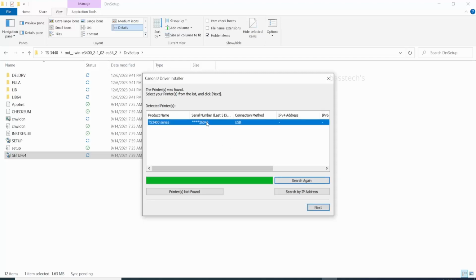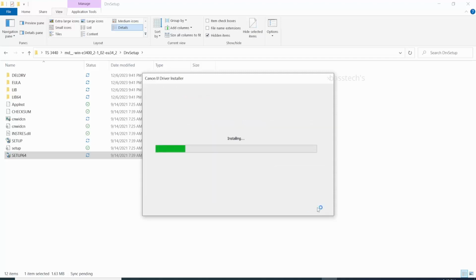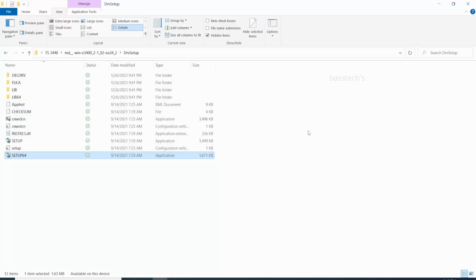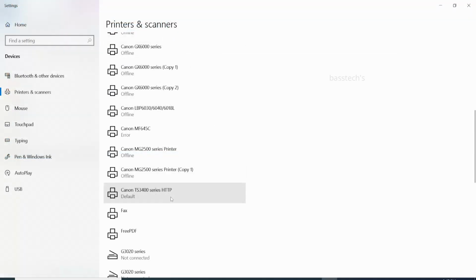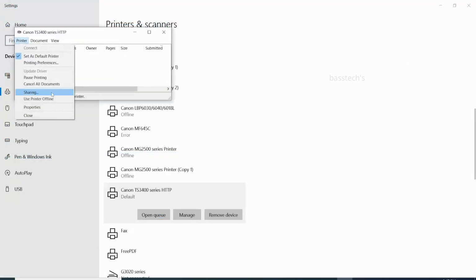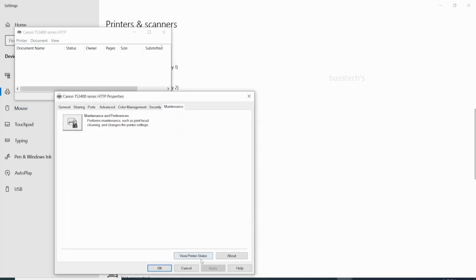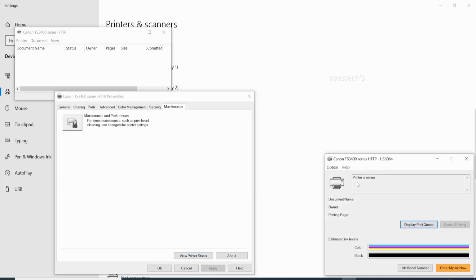The subsequent programs will automatically install. Right now your machine has got installed. In order to check, open your printing preferences, properties. Now the printer is installed and you could check the printer status as well, like what is the consumable status through the status monitor.